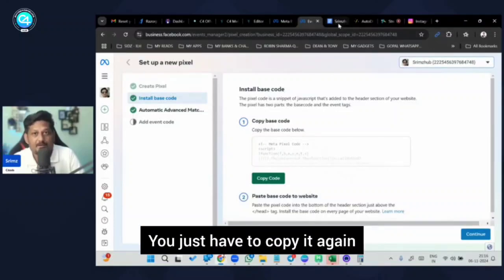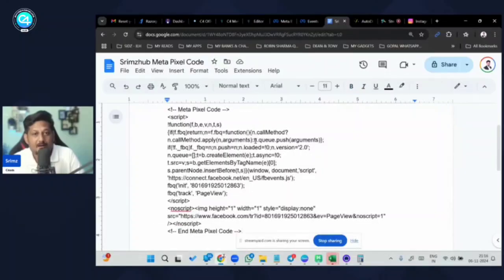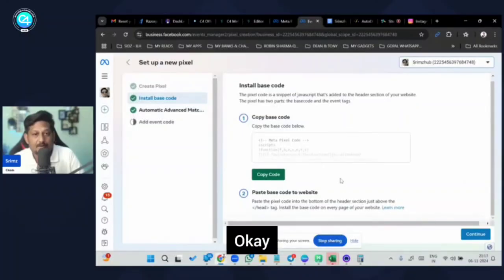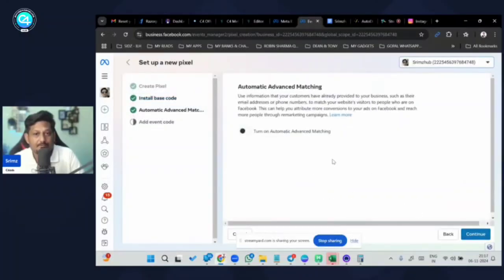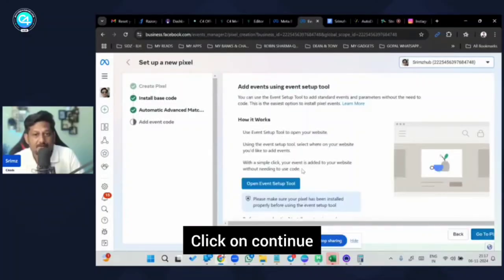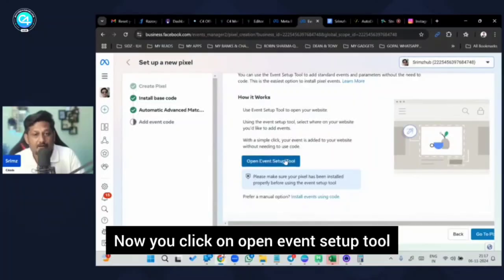You just have to copy it, again paste it in the Google Doc. Okay, I have already pasted it. Okay, now what you do is you go back to events manager. Okay, you click on continue. Okay, don't worry about advanced matching, click on continue. Okay, now you click on open event setup tool.